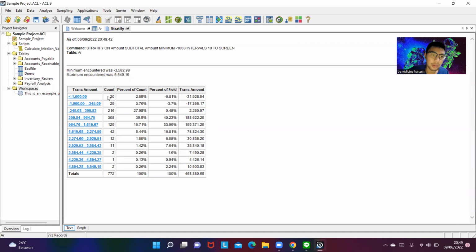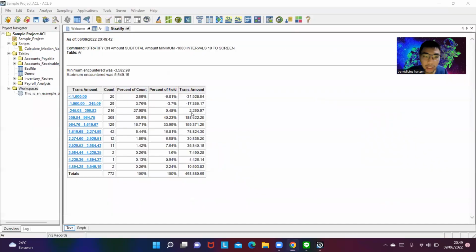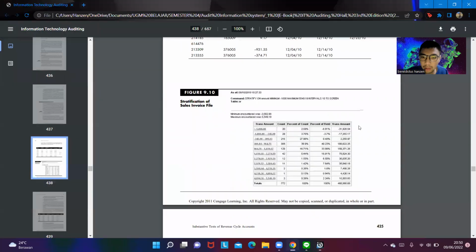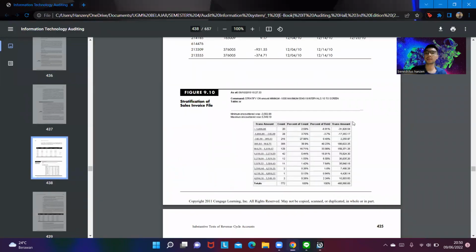It will be the same. For example, in the trans amount below 1,000 column, there are 20 counts, the same as the book. The percent of count is 2.59%, the same as in the book. The percent of field in the book is minus 6.81%, the same as in ACL. And finally, the trans amount is minus 31,928, the same as in the book.